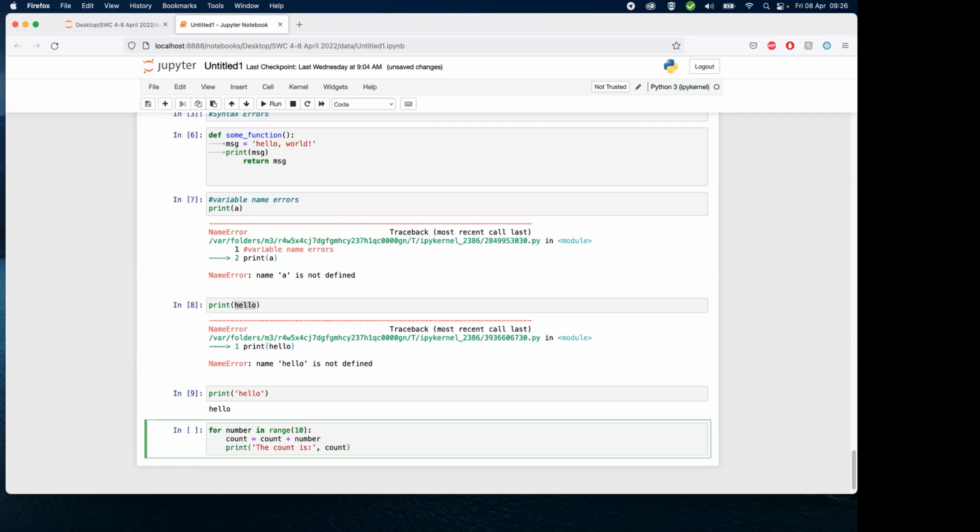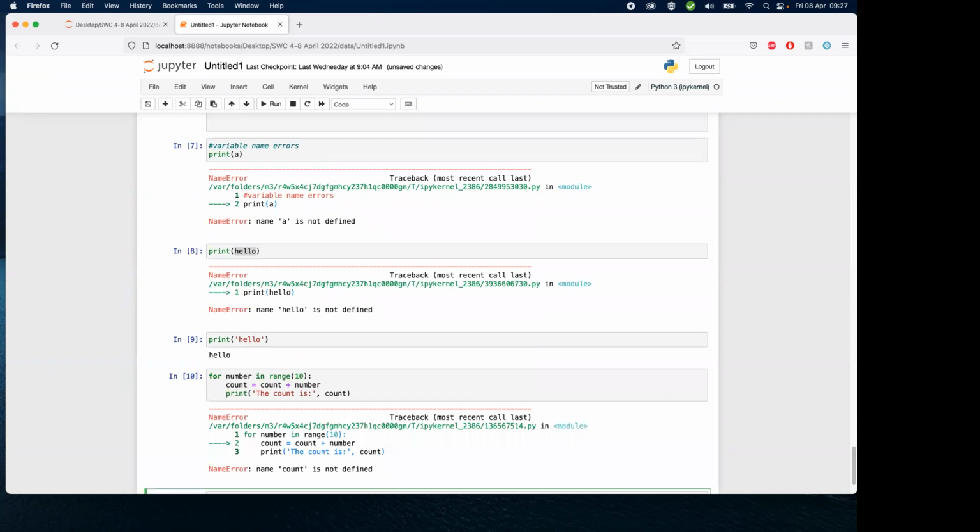So this will give you an error. Why? Does anybody know? We didn't define what count is. Yes, you don't know what count means. So even if you run this, it will tell you that count is not defined.